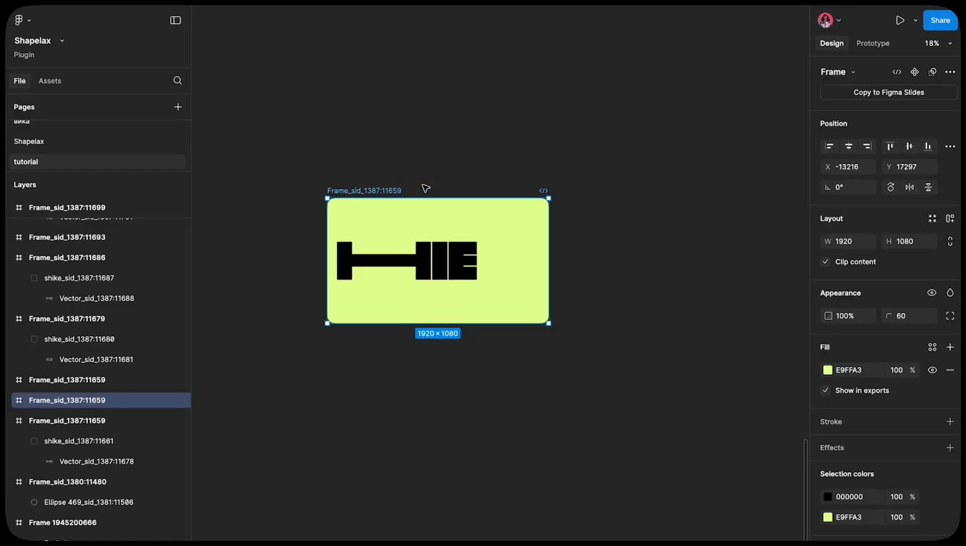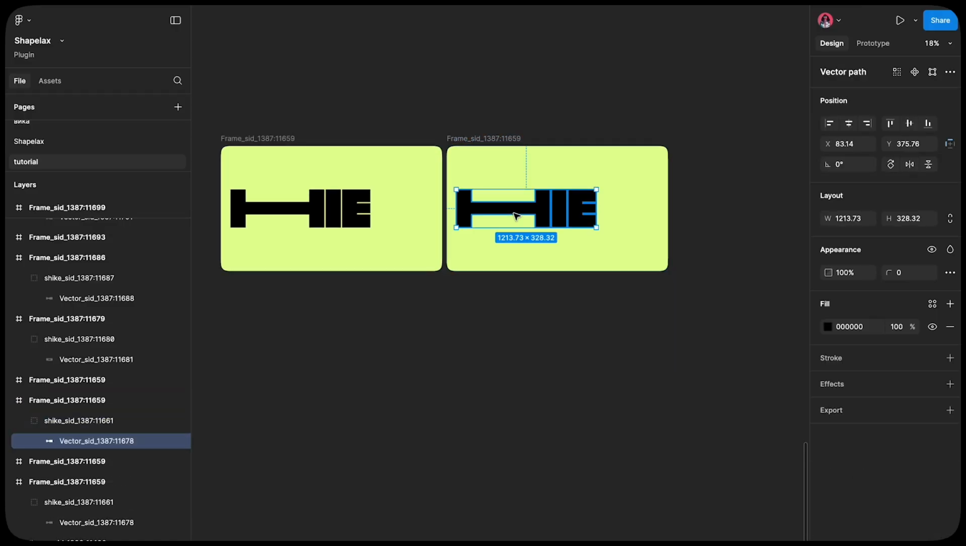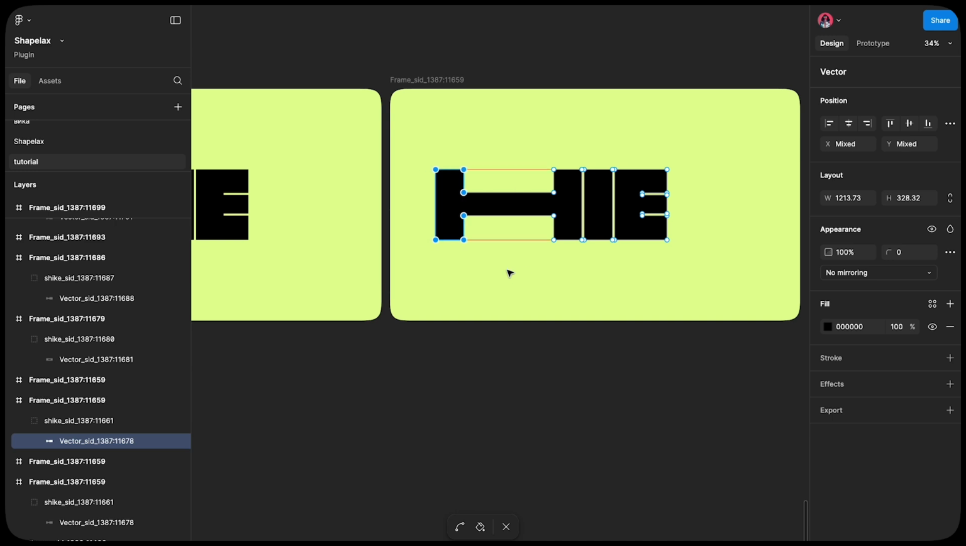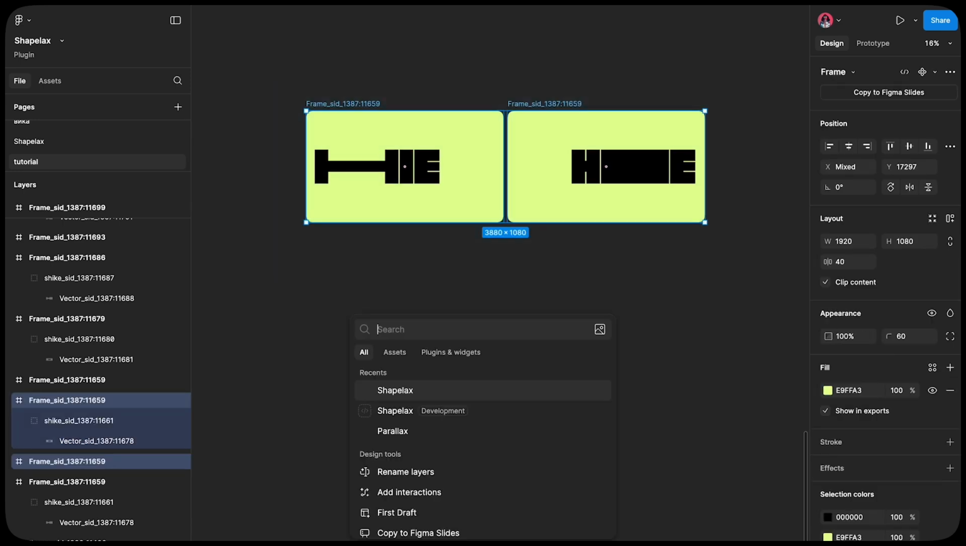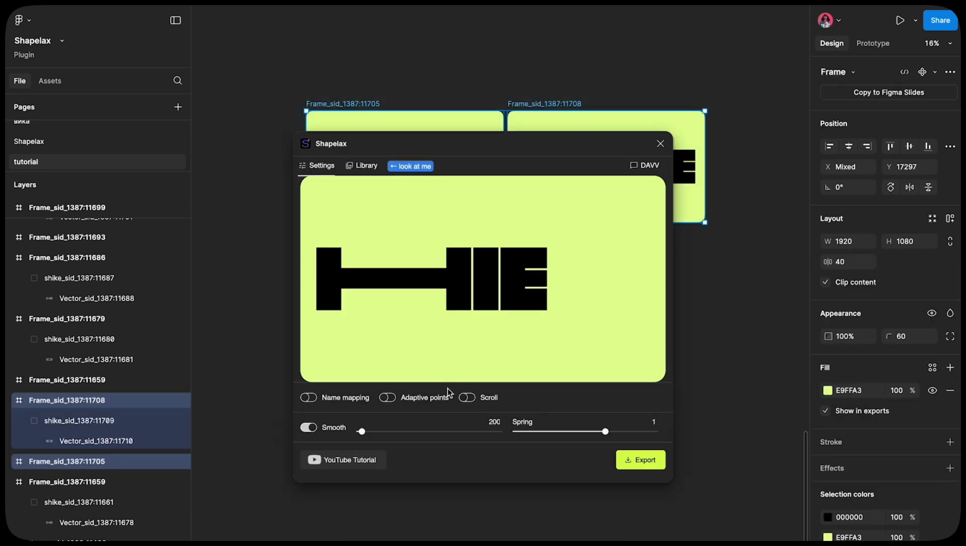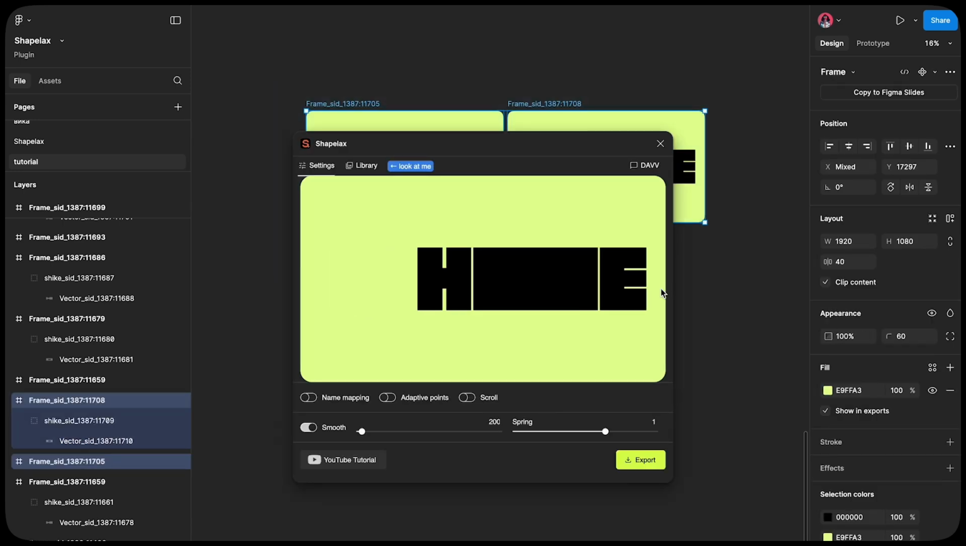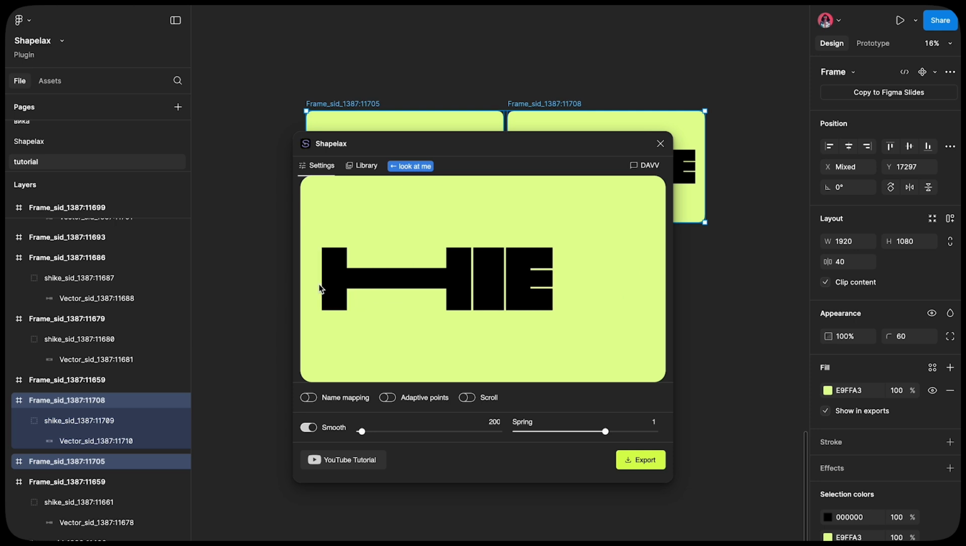How does it work? Create a vector shape inside a frame. Duplicate the frame, select the shape, and press Enter to enter anchor point editing mode. Change the point coordinates in the duplicated frame. Open the Shapelax plugin. Start moving your mouse. The shape will smoothly transform.